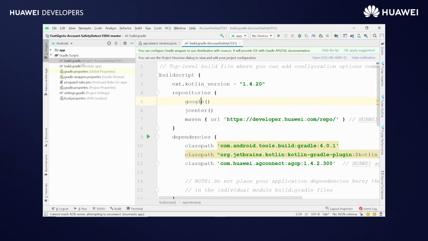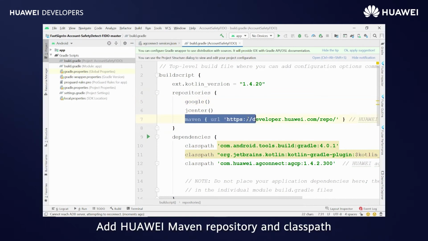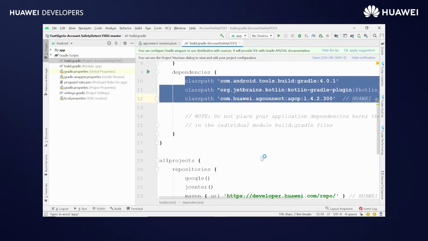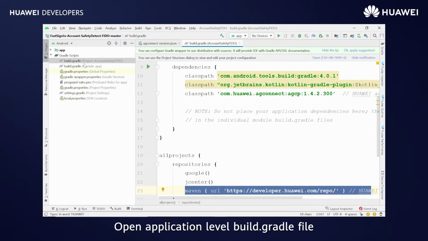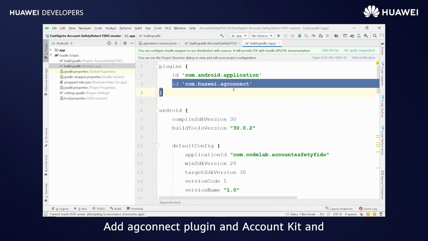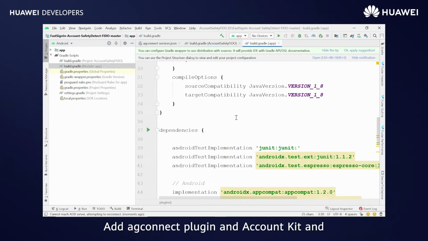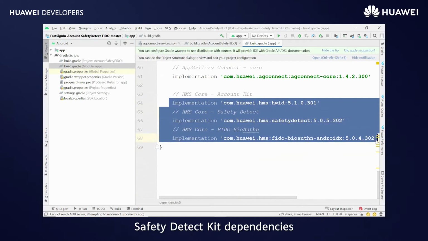Open project level build.gradle file. Add HUAWEI Maven repository and class path. Open application level build.gradle file. Add AGConnect plugin and Account Kit and Safety Detect Kit dependencies.